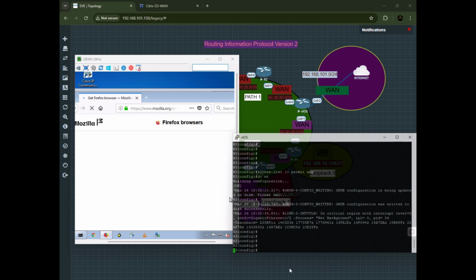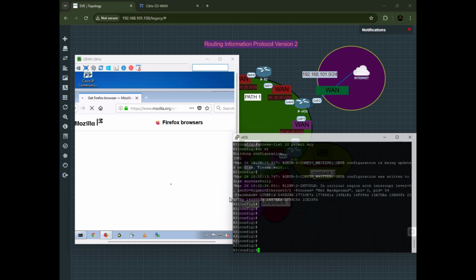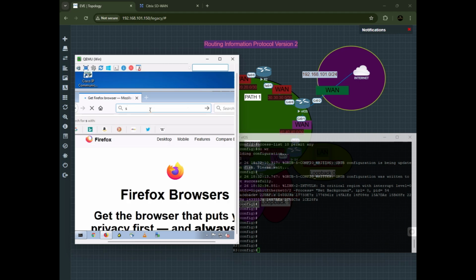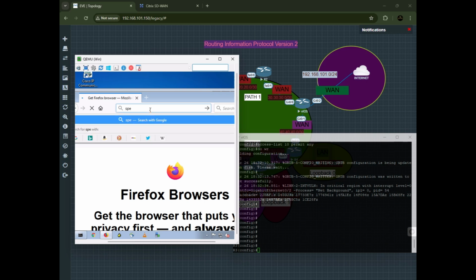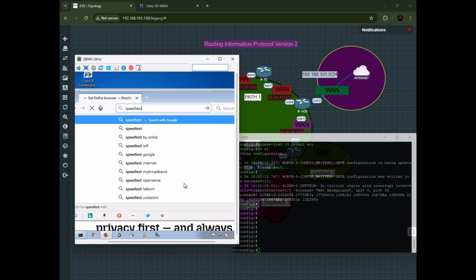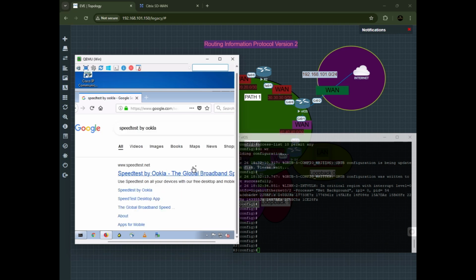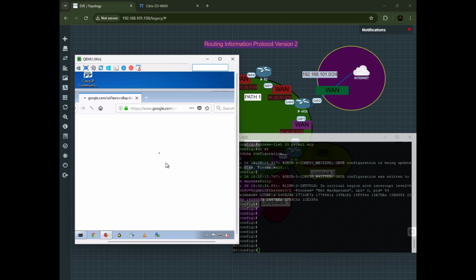So, let's wait a bit. Let's just type in speed test. Speed test by Ookla. As you can see, I am able to even go and type that speed test.